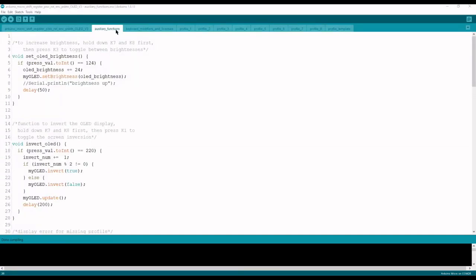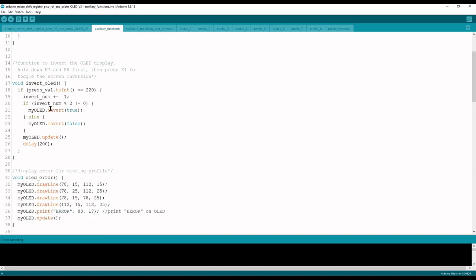Alright, now we're in auxiliary functions, and the first function is to set the OLED brightness. What you do is you hold down key 7 and key 8 first, and then you press key 3 to toggle between the brightnesses. It'll start from the lowest brightness, go all the way to the max brightness, and then back to the lowest brightness. Then we go into the invert OLED function, and much like the brightness function, you hold down key 7 and key 8 first, and then you press key 1 to toggle the screen inversion.